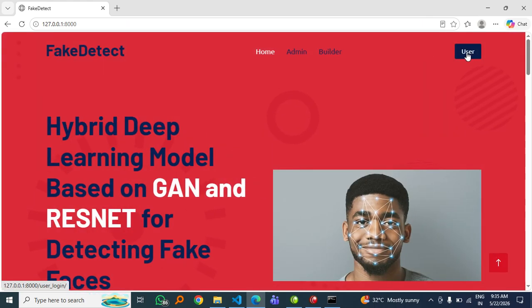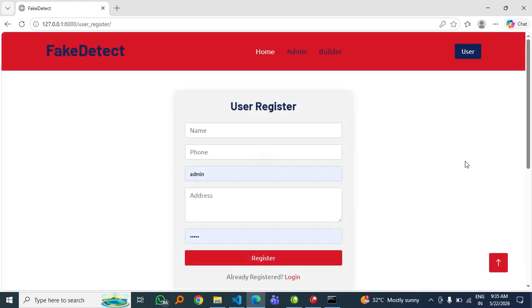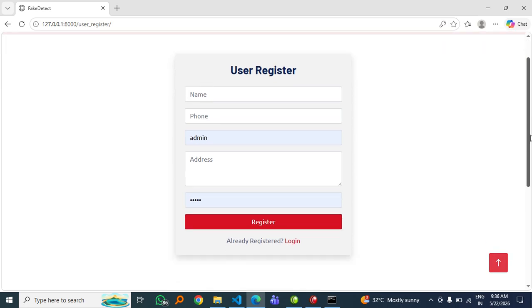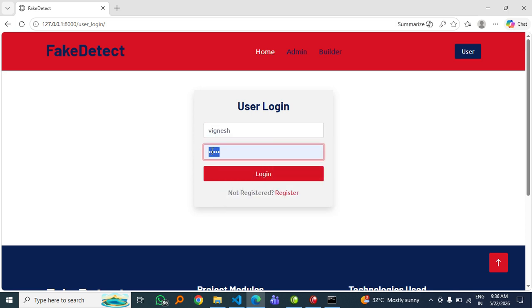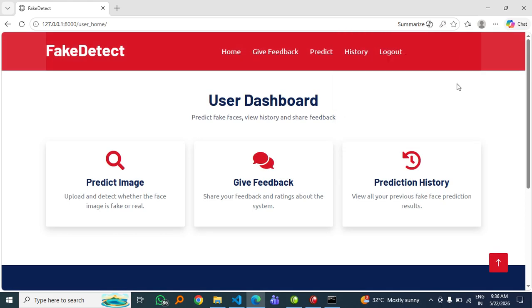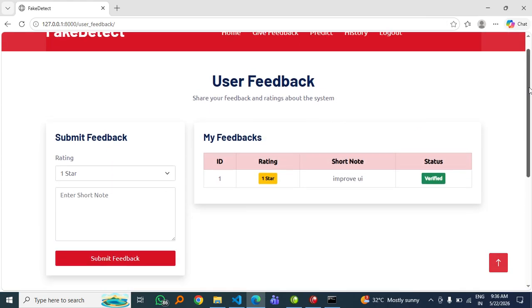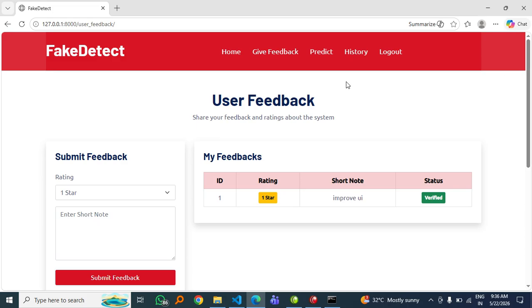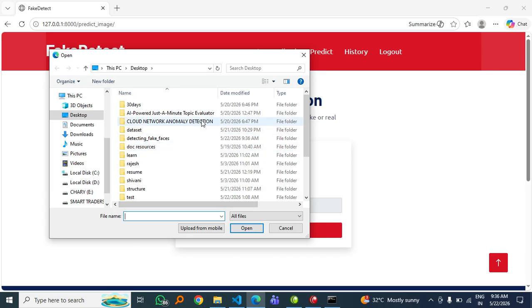Next module is user. User needs to register first. As I have registered previously, I can log in immediately with my credentials. A user can give feedback to admin about the application, and he can also predict the fake and real images.